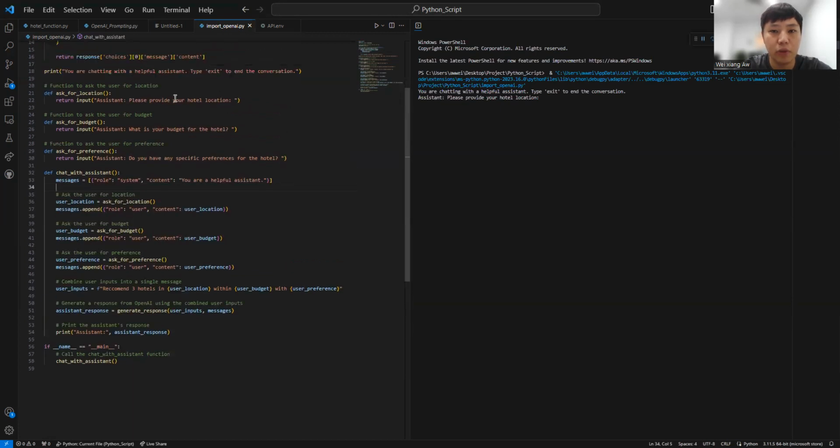As you can see, the first function actually asks to please provide your hotel location. So I'll put Singapore. Then the second prompt asks for the budget, asking what the budget of your hotel is. So I'll put 300 SGD.